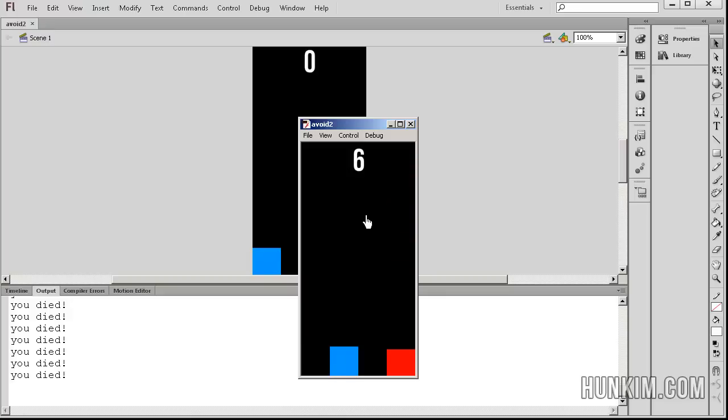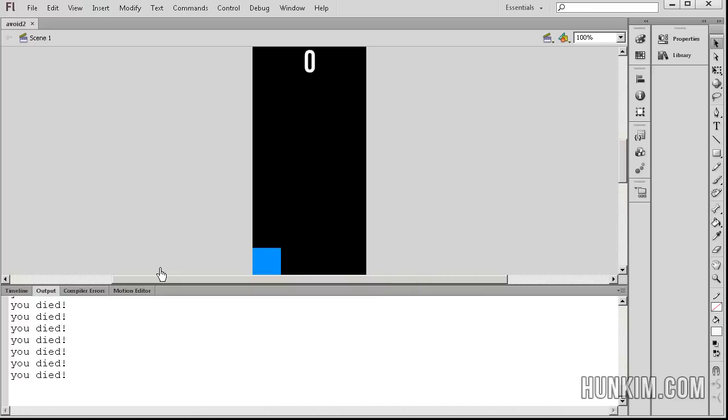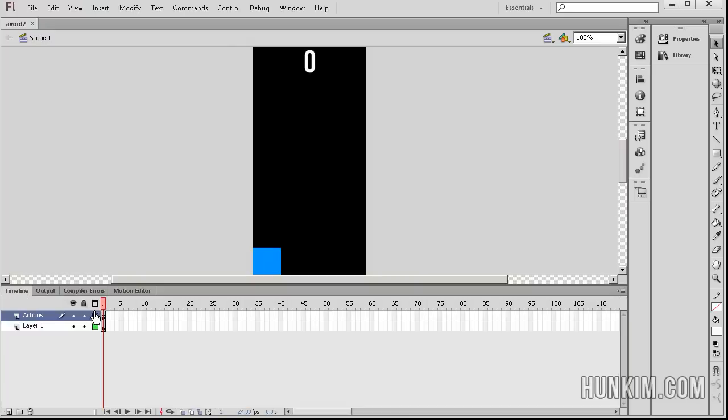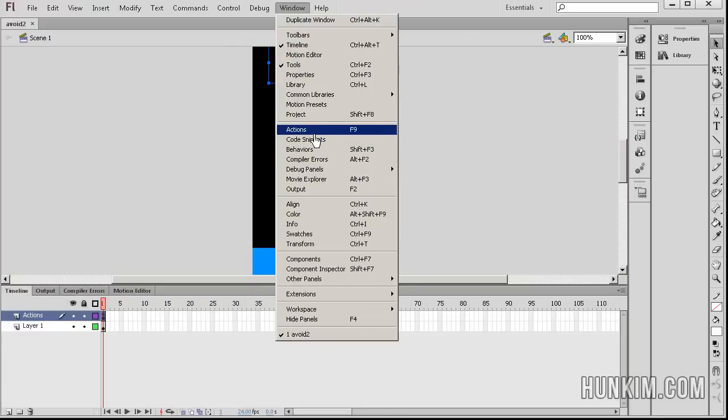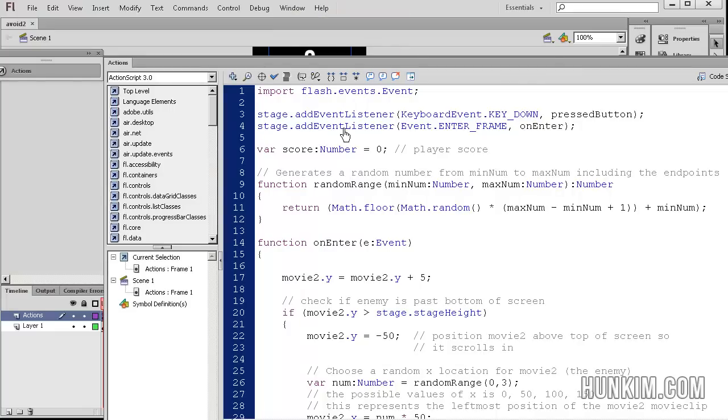I can move around, and unfortunately I can move off the screen, which is not pretty cool, but I am increasing the score, and we're making some progress. So let's close this and take a look at the code. So if I click on frame 1, there's some actions there. Let's go to Window Actions or F9, and let's try to tease out what's new.